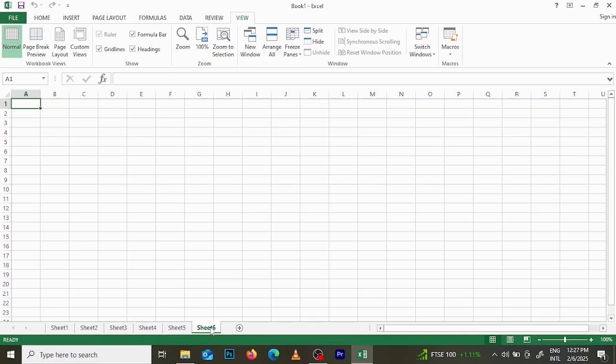Let me click until 7. So those are my worksheets, also referred to as spreadsheets, made up of so many cells. So these are the cells here. I can rename a worksheet using any name that I would love.